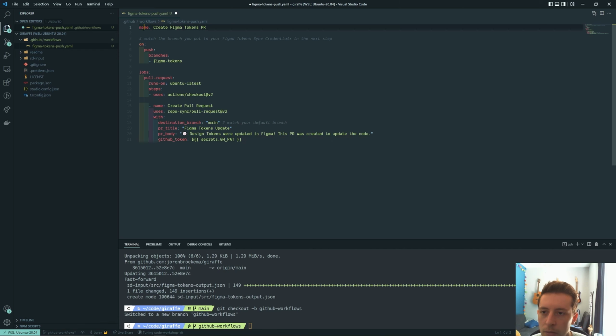Oh, name should be name. So we have a workflow, and the name is create a Figma Tokens pull request. This you need to make sure it matches your Figma Token sync credentials. So we have our Figma Tokens. This is the branch. So if there's a push on this branch, we'll execute this workflow. And it only has one job, it's to create a pull request.